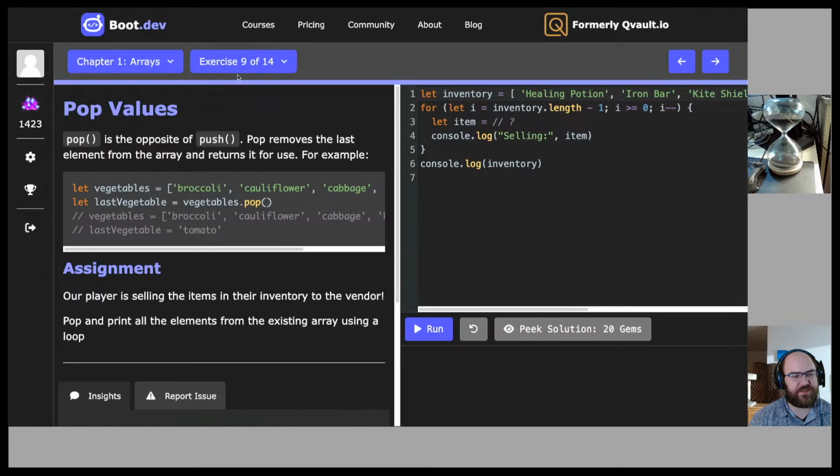Pop values, exercise 9. Pop is the opposite of push. Pop removes the last element from the array and returns it for use. For example, let vegetables equal broccoli, cauliflower, cabbage, kale, tomato. lastVegetable equals vegetables.pop. Now lastVegetable equals tomato, because that was the last one in the list. And vegetables equals broccoli, cauliflower, cabbage, and kale.